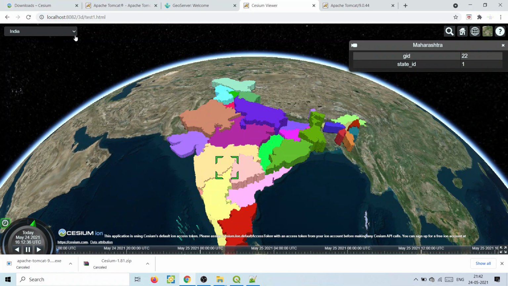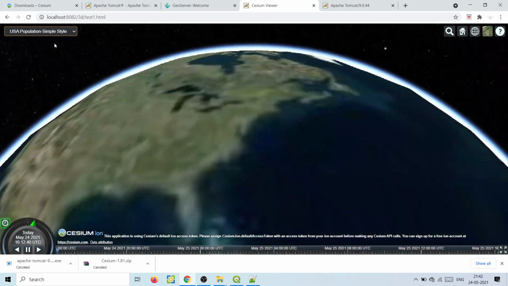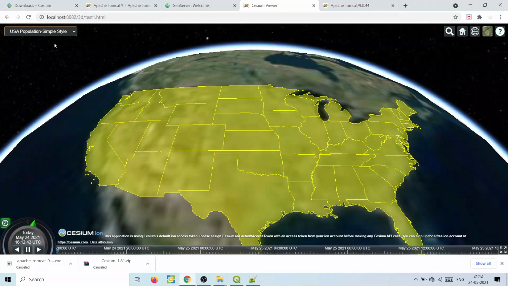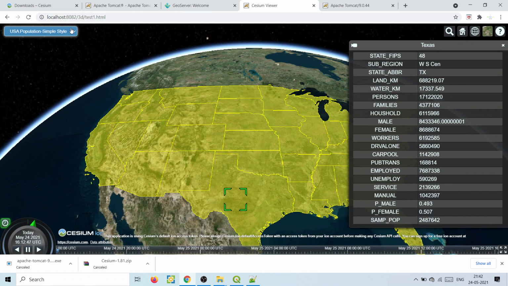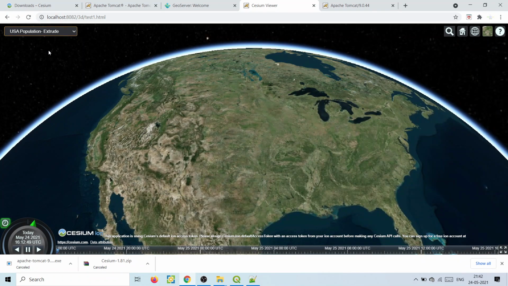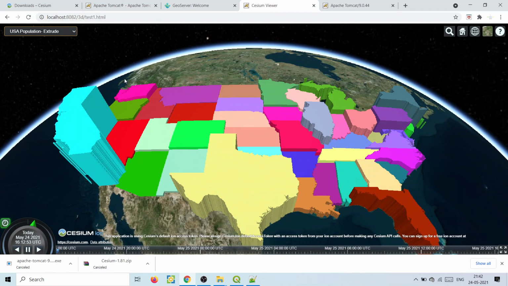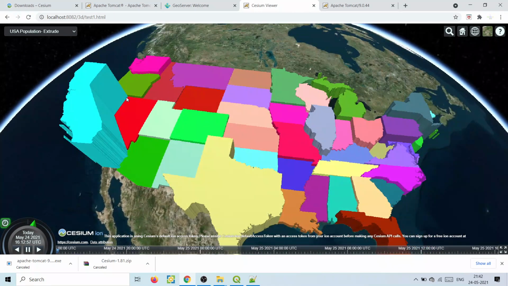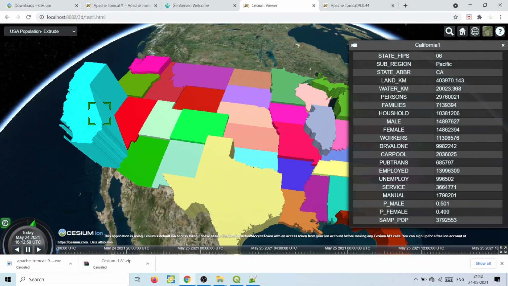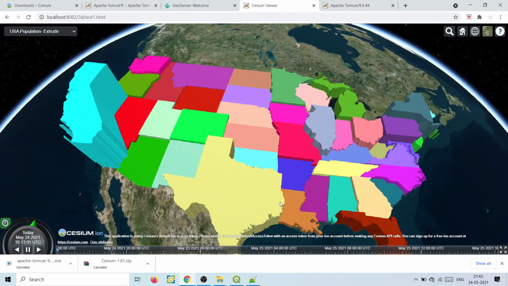So like this you can, and if you want to simply overlay, you can do that with the simple style. If you go for the simple style, you'll be able to see the data like this only. Very simple, no color, nothing. But if you want to extrude based on any features, you can do that like this. Okay, now I will go to the code.